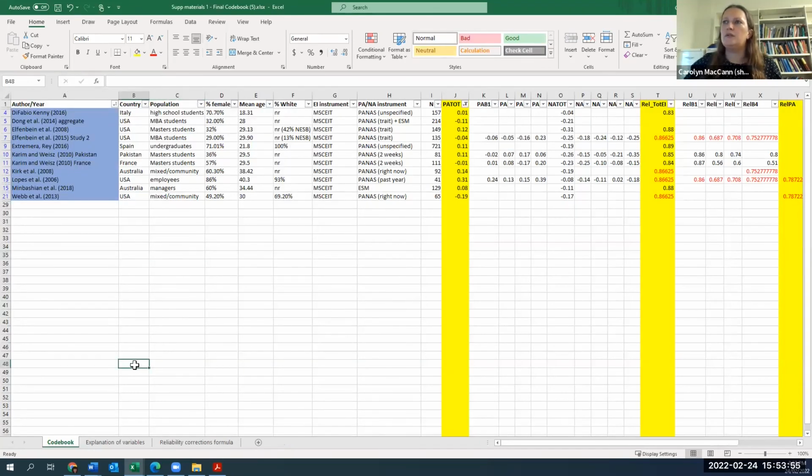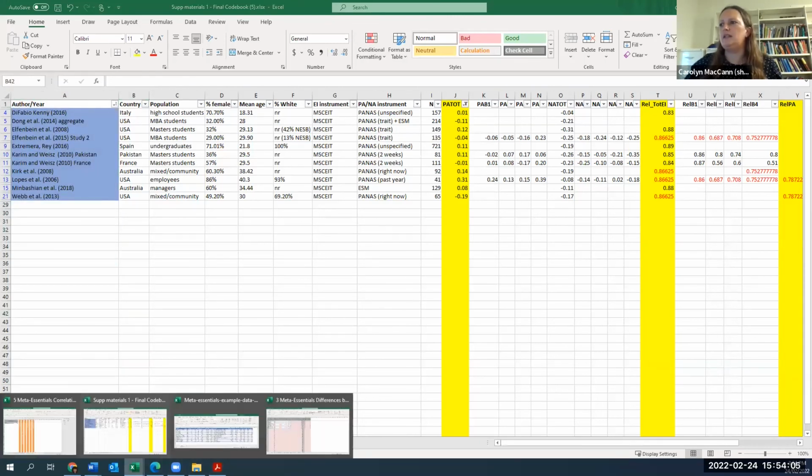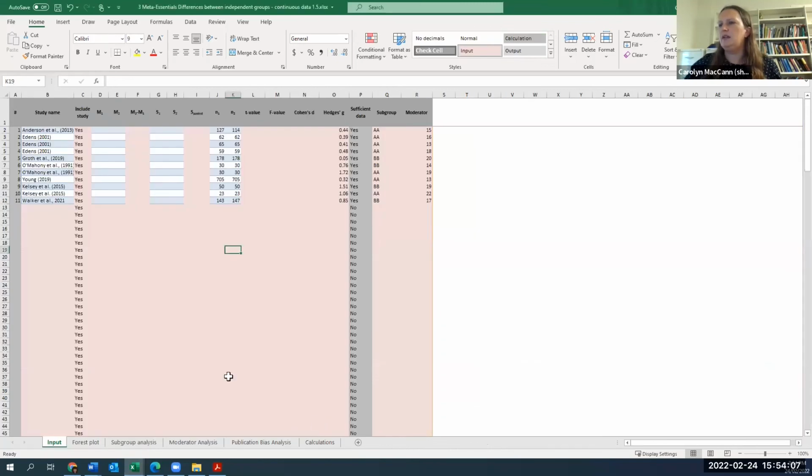So you can also do that sort of meta-analysis in JASP, but I feel like if you're just starting off, this is a relatively easy thing to do. It's just free software that's basically a bunch of Excel sheets and you paste things in.